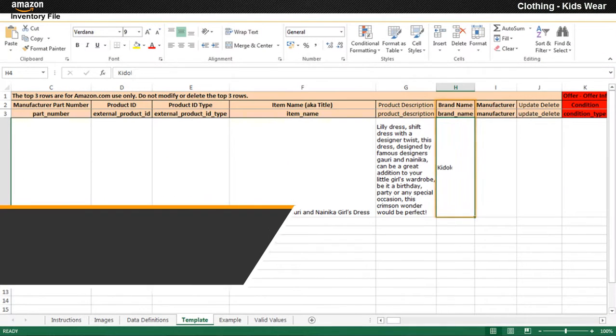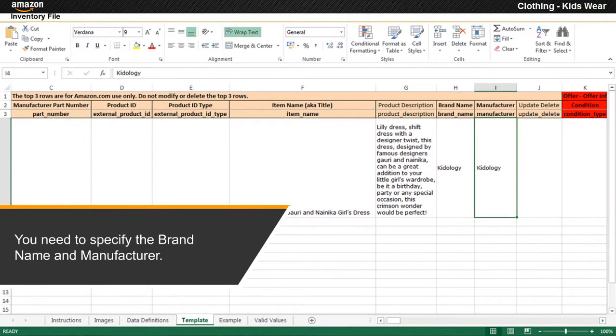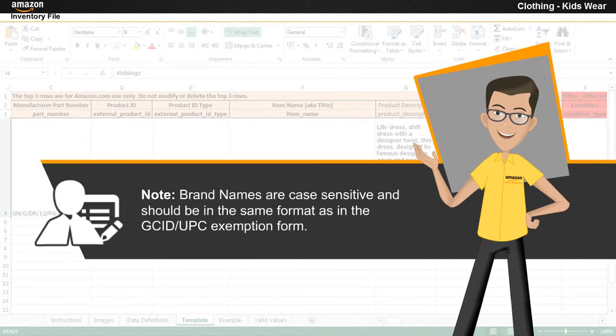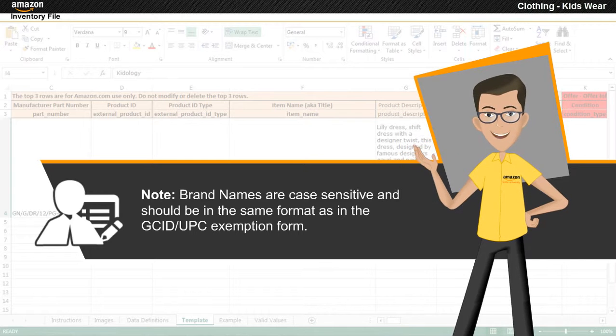You need to specify the brand name and manufacturer. Please note that brand names are case-sensitive and should be in the same format as in the GCID or UPC exemption form.